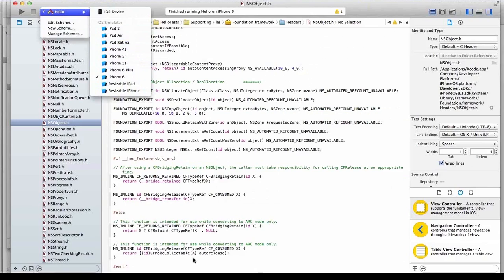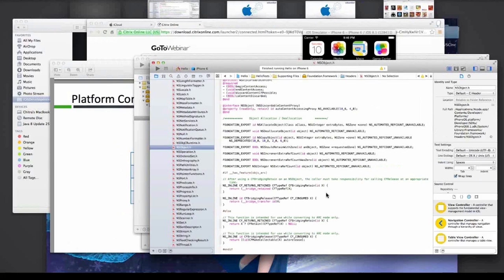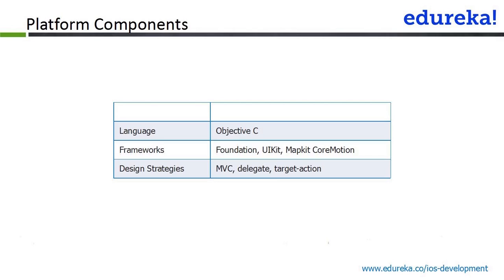But that apart, when we come back to our platform components, we need our Xcode IDE and then the instruments. The language that we need to know is Objective-C. There's no going around this. You need to understand, you need to know this language, Objective-C.